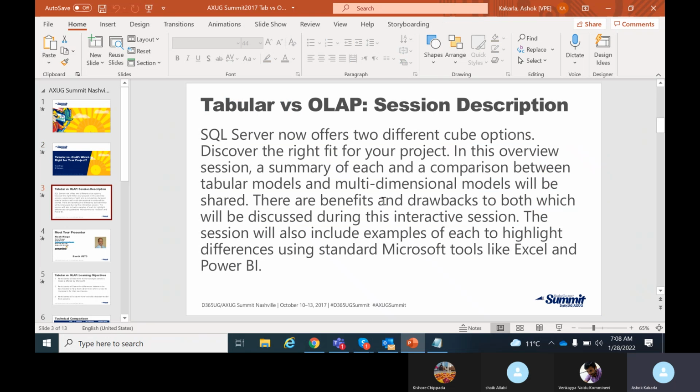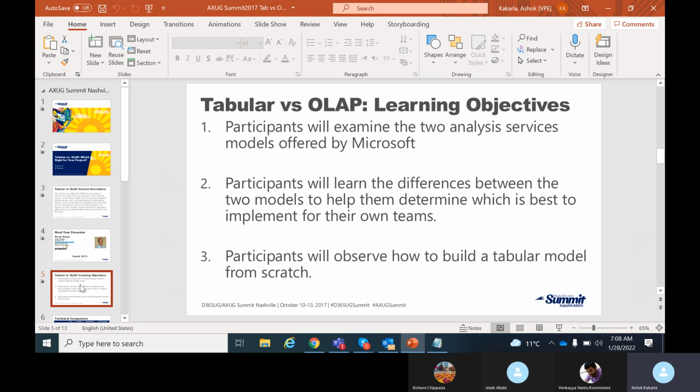So let me go through it. In SQL Server offering, there are two different types of cube options. One is the tabular model, and the other one is the multi-dimensional model. The comparison between these two models, and the main benefits and drawbacks of both, will be discussed in the next slides. So let me go to the next slide.